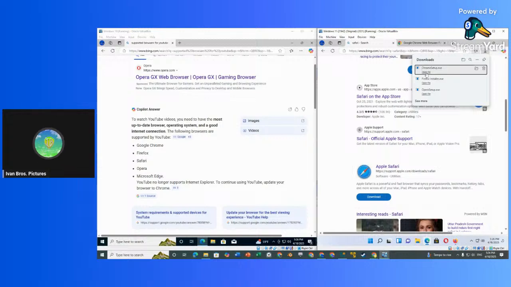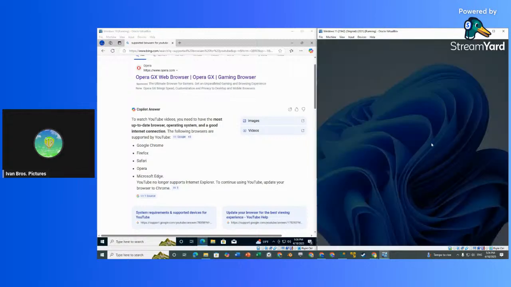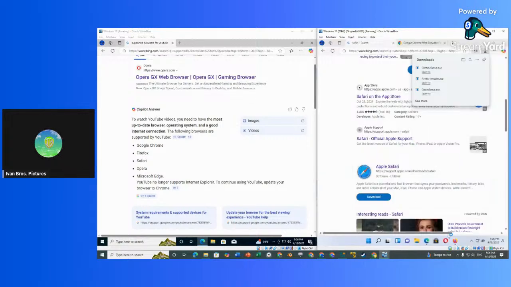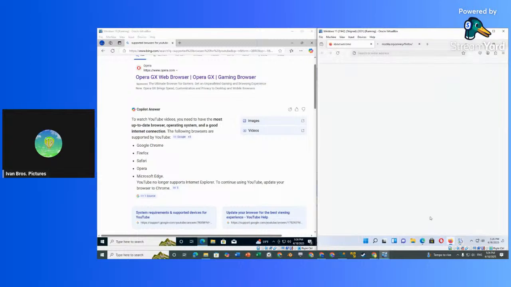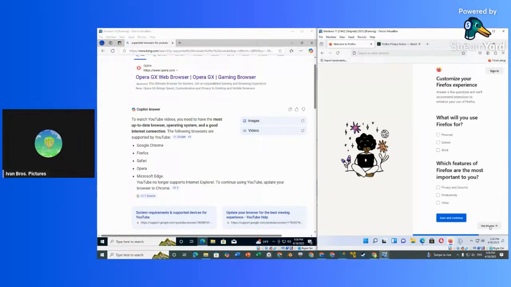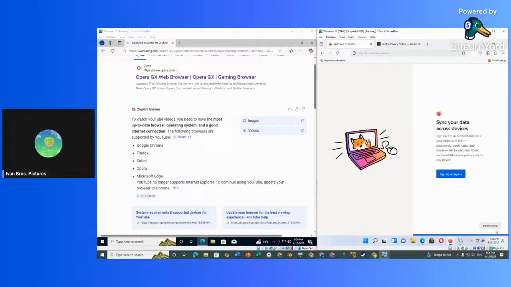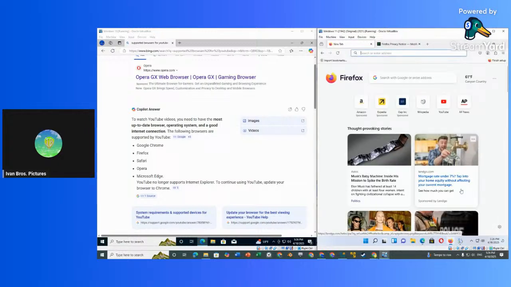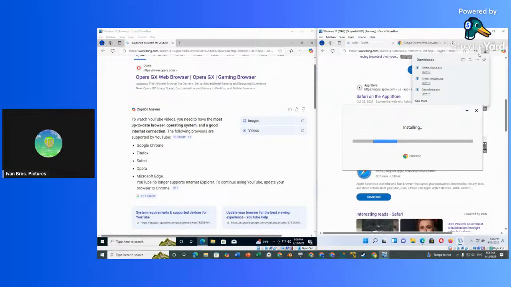Our last stop for today is Google Chrome. Let's go and open that up. Press yes. We're not going to do that. Let's go ahead and skip this step. Let's skip that as well and start browsing. Okay, Firefox is installed as well, which is kind of nice.